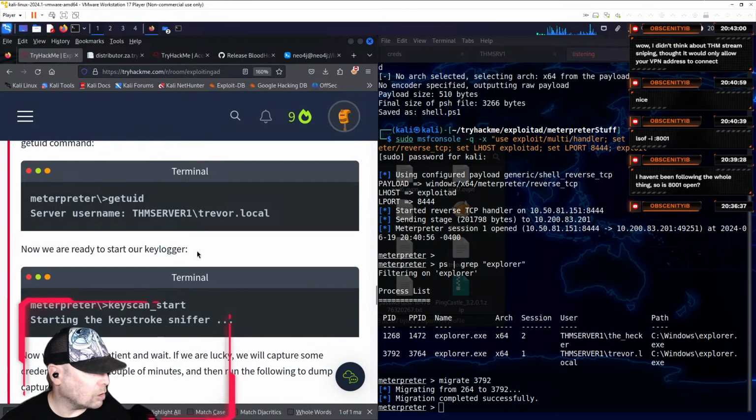Now we are ready to start our keylogger. Oh, I don't want human. I don't like when humans put robots out of a job. So let's have her catch up. The user has an active session on server 1. Let's migrate to a process of this user.